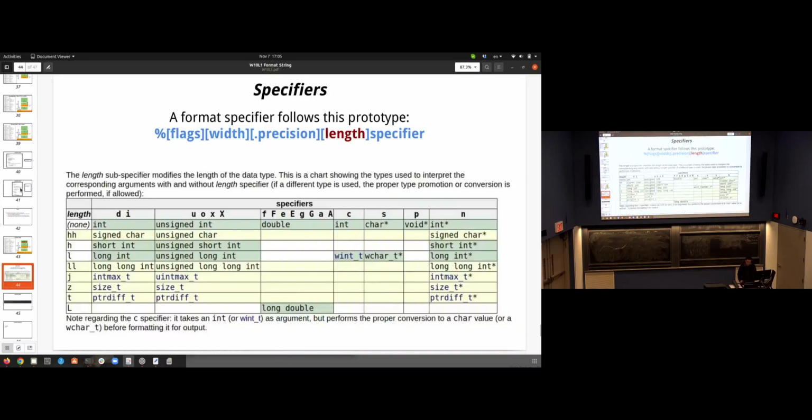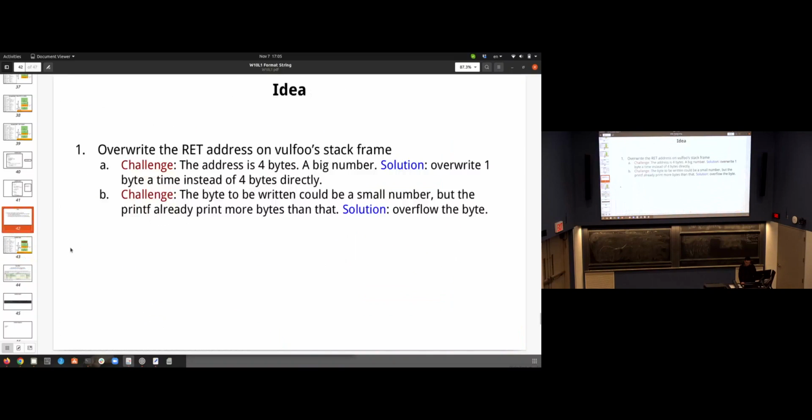So actually, there is one specifier, which is hh to h. So if you use %hhn, you can just overwrite 1 byte instead of 4 bytes. If you use %hn, then you can overwrite 2 bytes instead of 4 bytes. We're talking about a 32-bit machine. So this challenge, we can solve that.